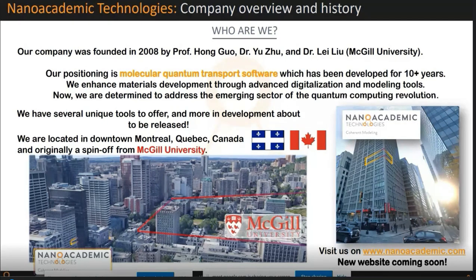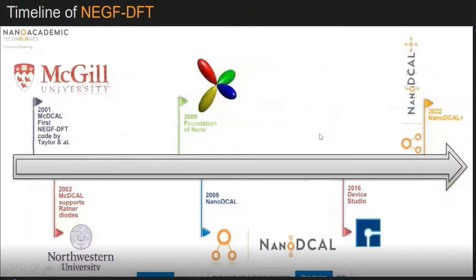Quantum technology software, this Impulse technology is also representative. We have several unique features and more is in development. NanoAcademic technology is based in Montreal, Quebec, Canada, originally a spin-off from McGill University. This is about the principal that we are representing.